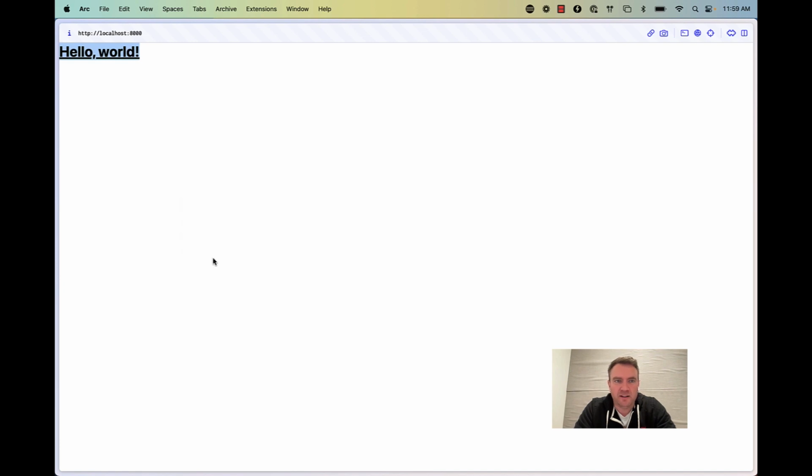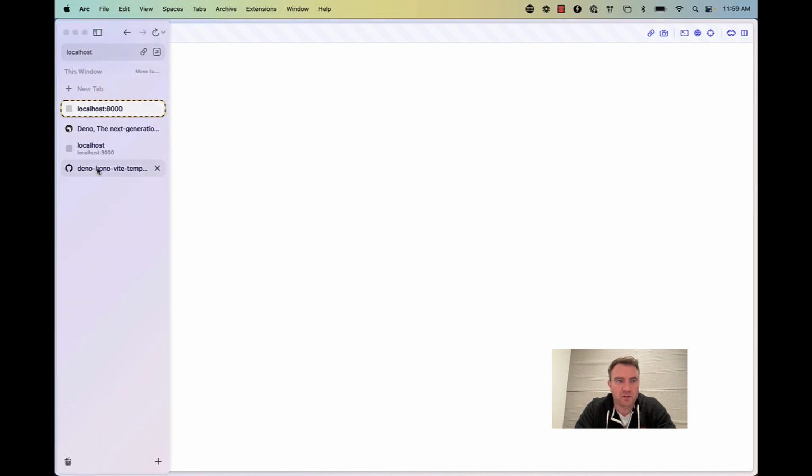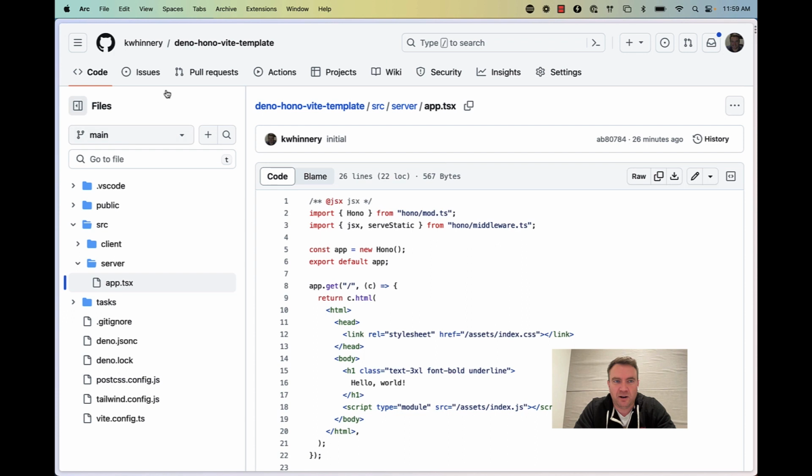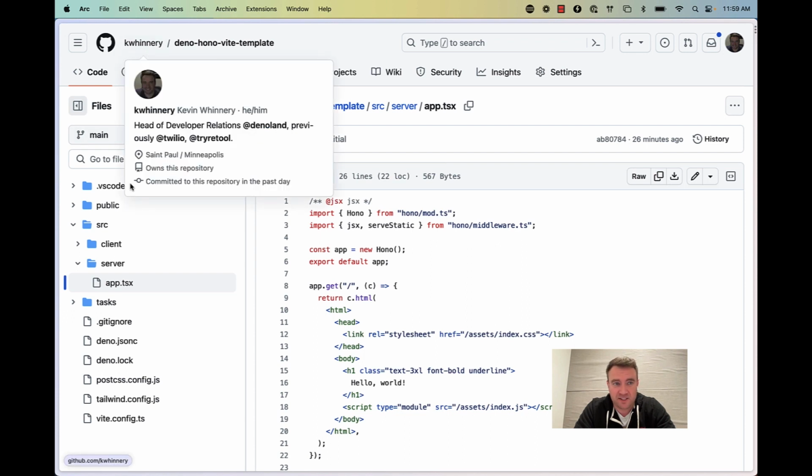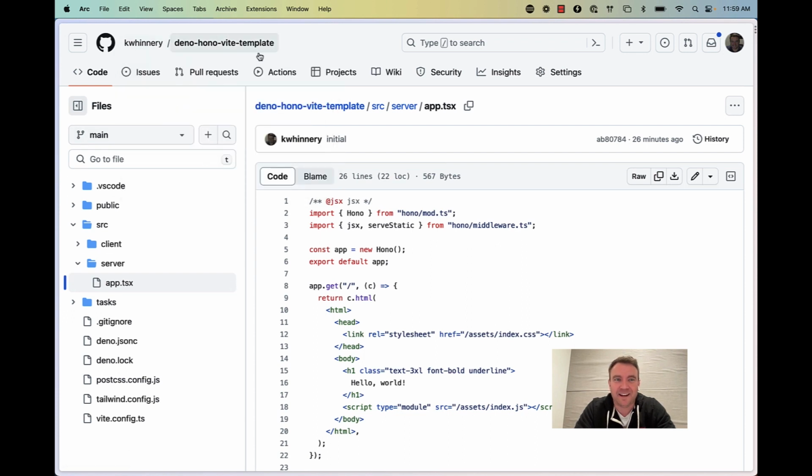So once again, we went through the code pretty quickly, but if you'd like to check it out, you can head out to my GitHub repository. It's github.com/kwhinnery, and I have a Deno Hono Vite template project, which will contain all the code that I just showed you.